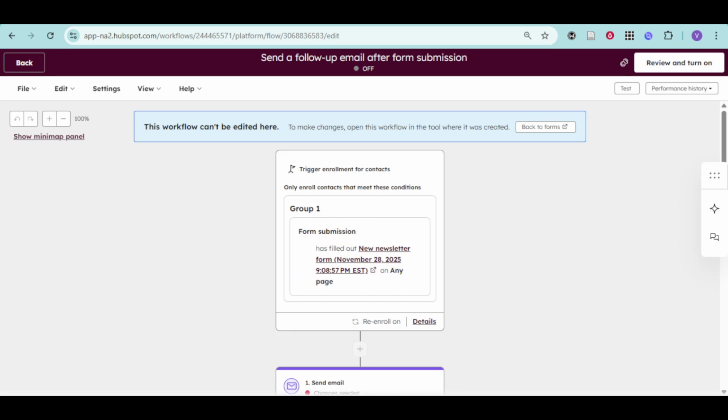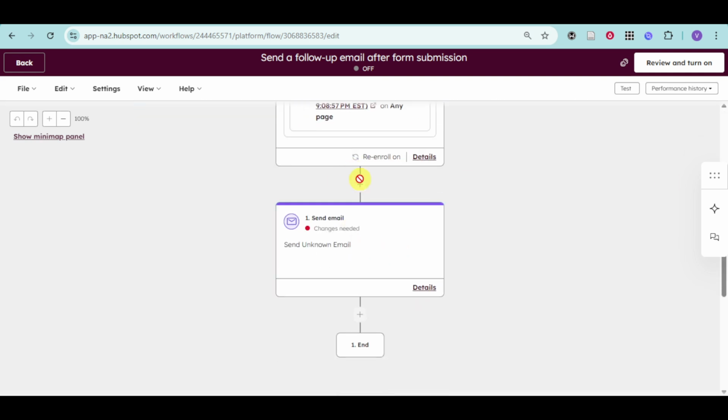After that, you just need to add a non-marketing action. Click onto this plus icon right here if you have it ready. Now, once you're there, you just need to get the contact management action and then set the marketing contact status and set it as non-marketing. Confirm and review your changes.